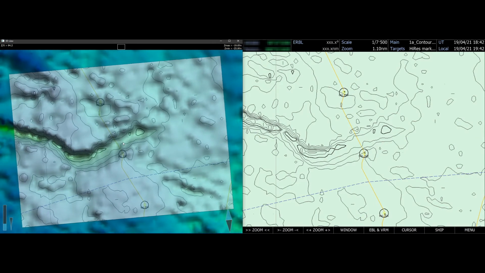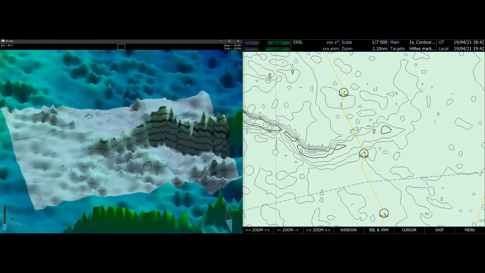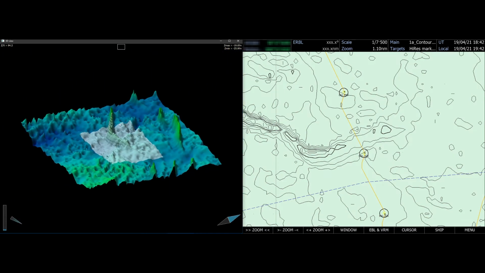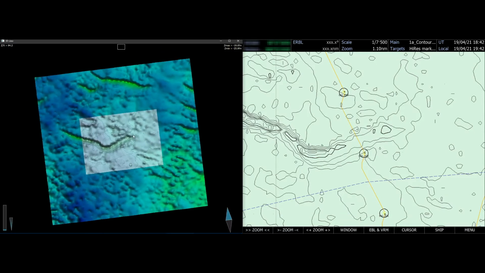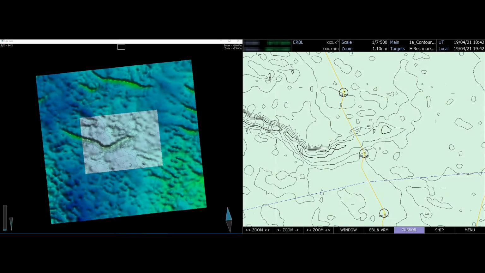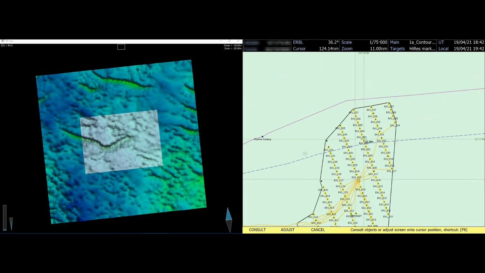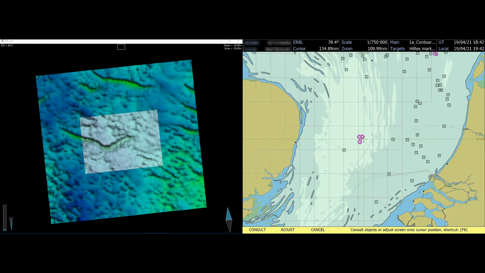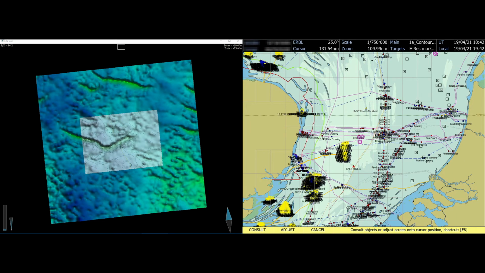In this image here on the left, you can see the cable crossing the sand wave. We'll keep on moving up the coast.